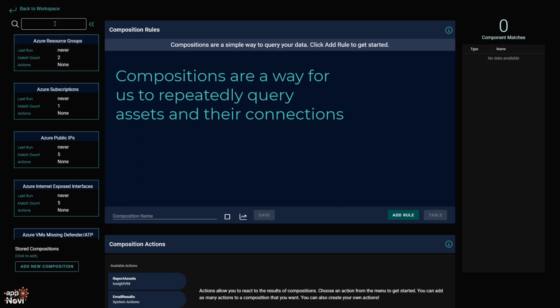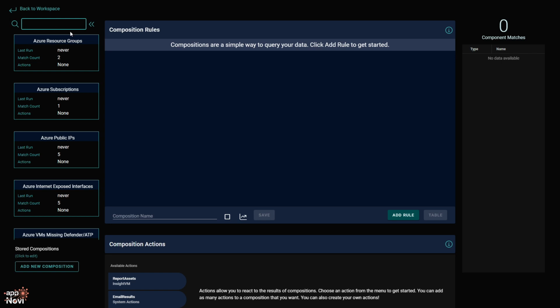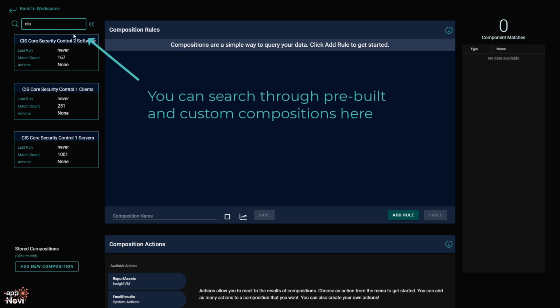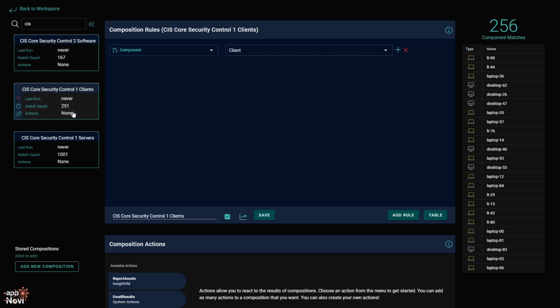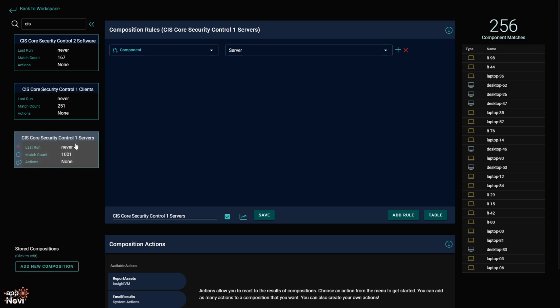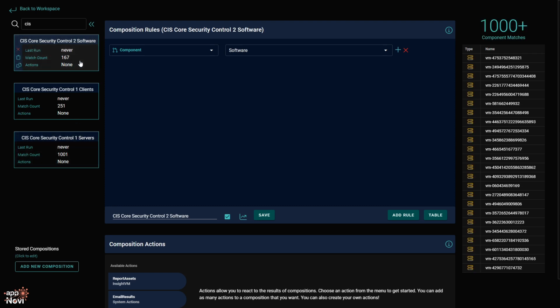Compositions are a way to repeatedly query appNovi's assets and connections between those assets for specific findings. Some of these come out of the box, and you can search for them in the composition search bar. Examples of this are CIS Control 1 and 2, where we give you a continuous dynamic inventory of all your clients, servers, and software running in your environment.